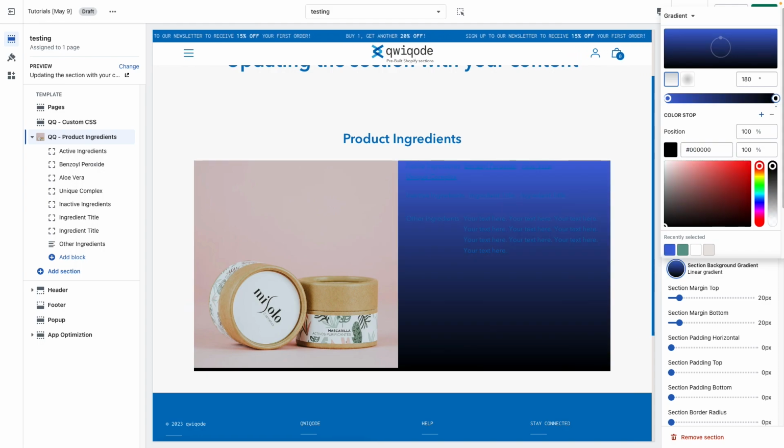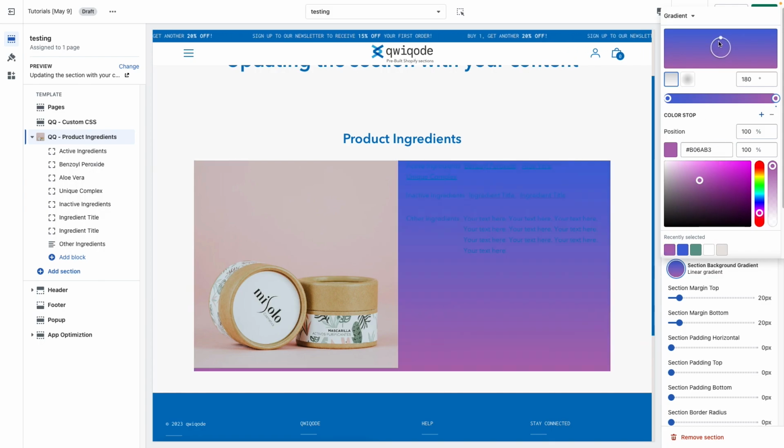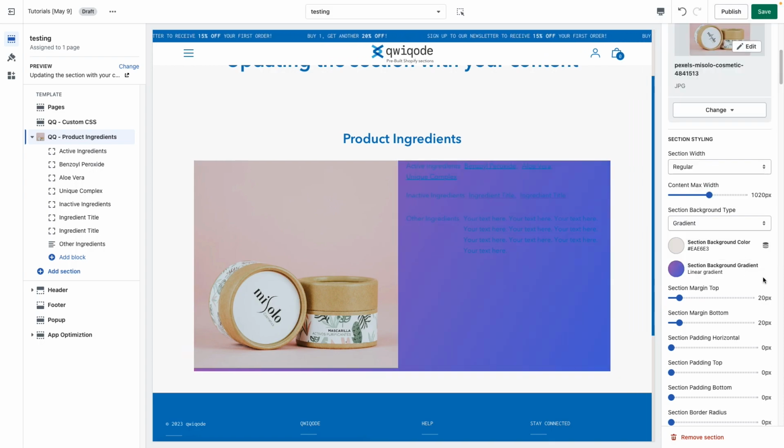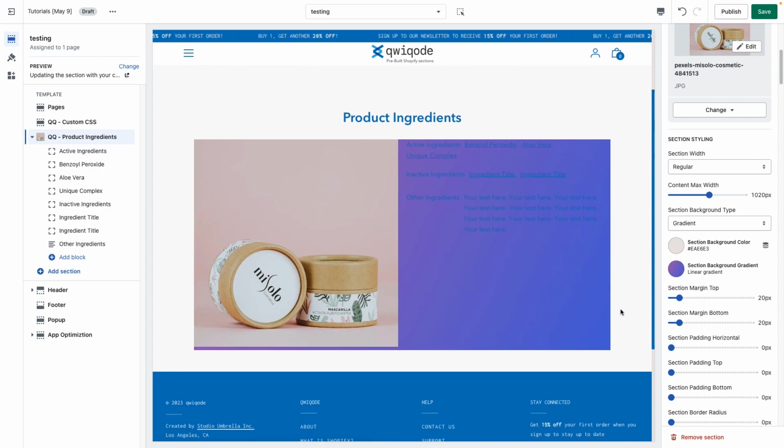And then you select here. All right. And then, of course, you can change the angle, something like that. Okay. And that overrides, of course, we have that, so we don't have a smooth, a regular solid color. We have the gradient. Next, we have margin top and bottom.